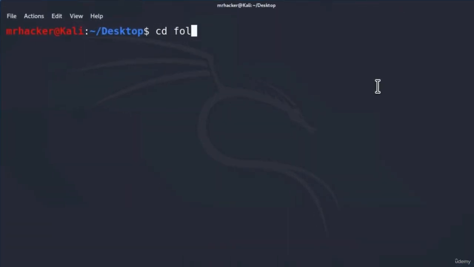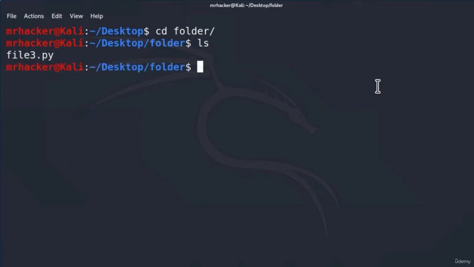So if I navigate to my folder, which we created in the previous video, we wanted to copy our file3.py, which is our Python program, from the folder directory to the desktop directory. And if you tried to solve it but didn't manage to, you probably went with the command cp file3.py desktop.